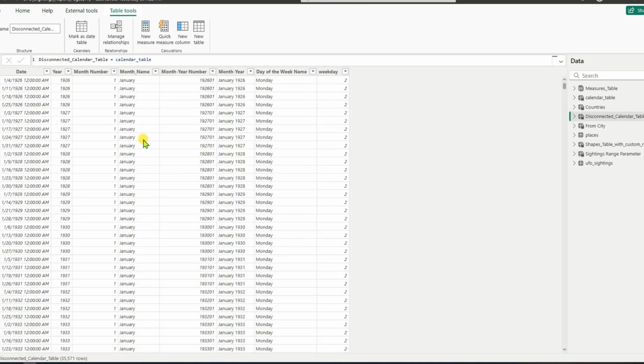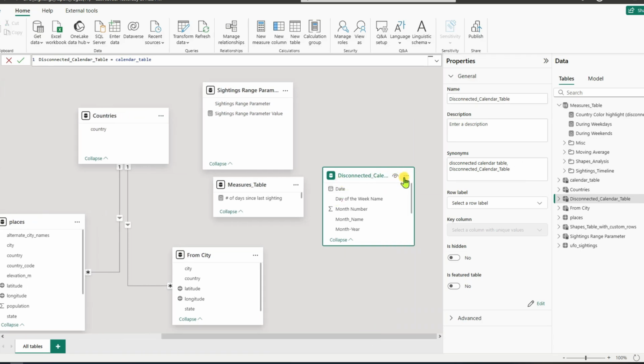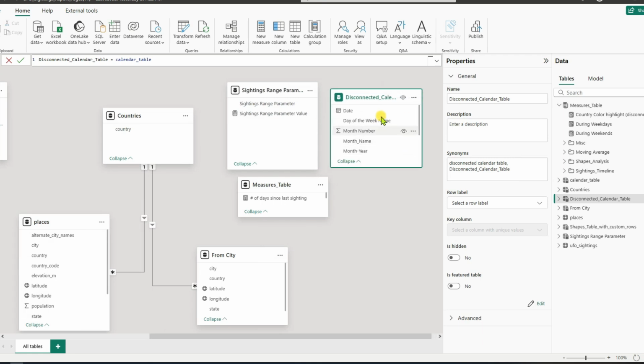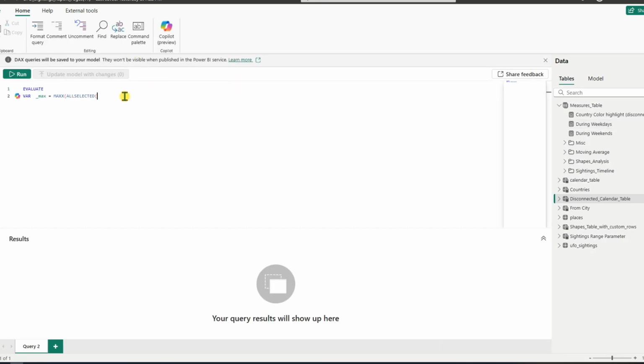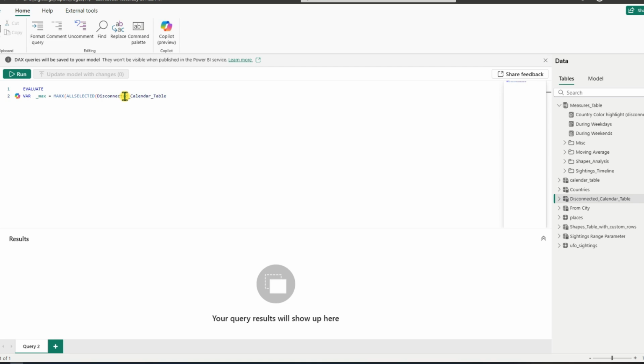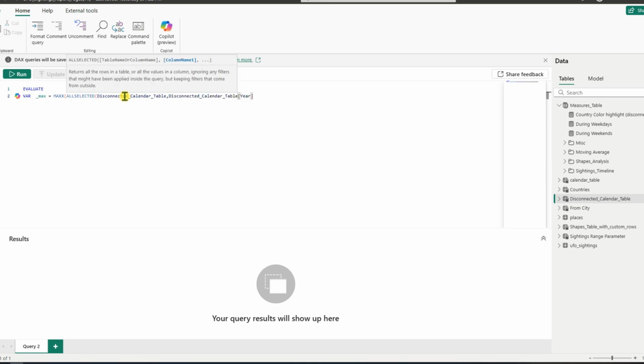It's a very simple thing. Add the calendar table and name it disconnected calendar table. Once you go to the model view, make sure that it is disconnected. It's still disconnected, and that is what we want to move forward with for our visual. To create a report page, we have to have a disconnected table. Now that that is done, let us grab the year from this disconnected table, because this is what we want to use on the slicer.